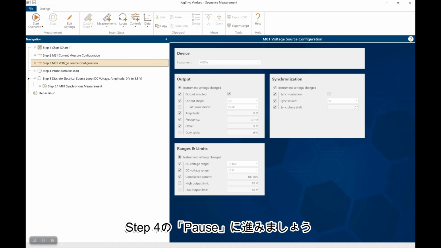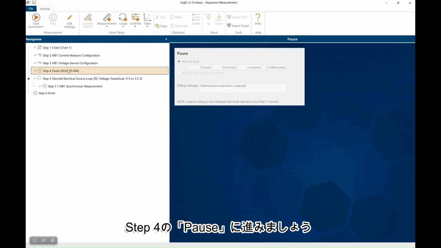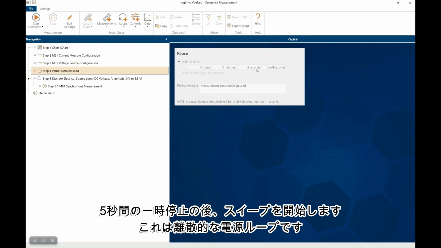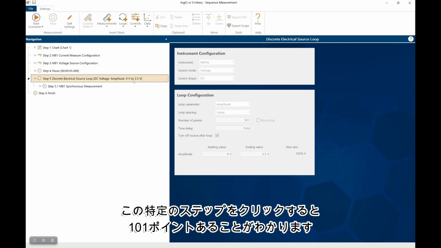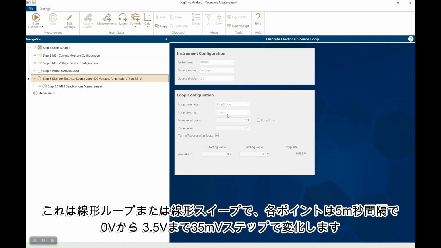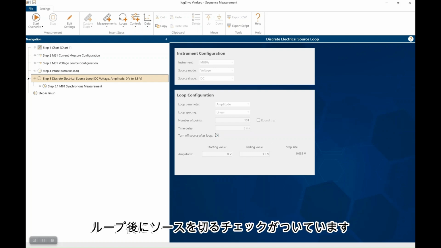Then there will be a pause for 5 seconds. Then we will start the sweep. This is a discrete electrical source loop. If we click on this particular step, you'll see that there are 101 steps. It's a linear loop or linear sweep. And with a 5 millisecond delay between each point, it's going to go from 0 volts to 3.5 volts in 35 millivolt steps, and it's going to turn off the source after the loop.